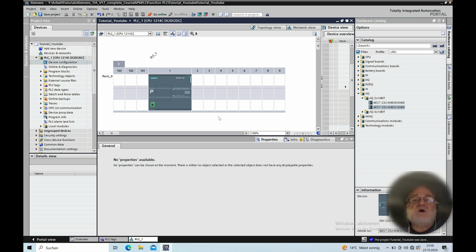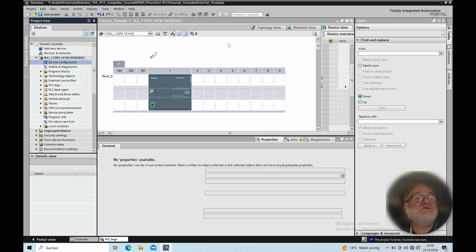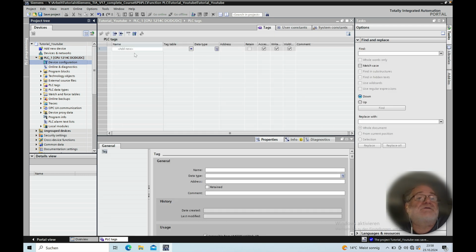Alright, in the first video I showed you how to create a new project in the V17 TIA Portal, setting up a CPU 1200, and you can see this here in the device configuration. So in order for you to understand it better, I will just close this device configuration, and this is your screen when you open the TIA Portal.